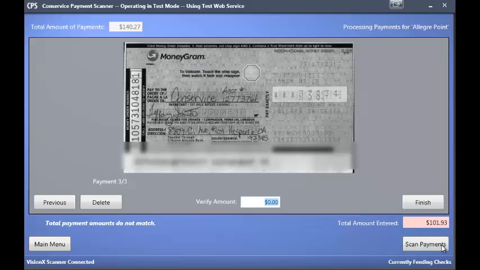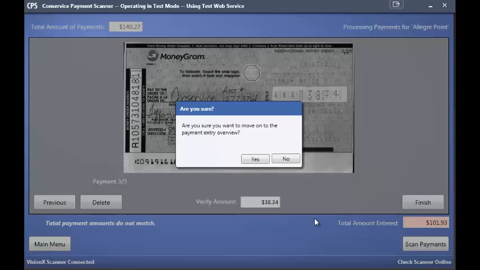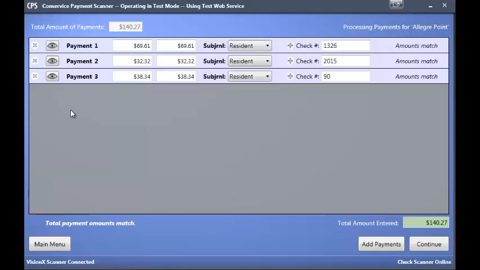Click the Stop Scanning button and then verify the amount of the payment. And you'll see now that we're back to this next step and with that third payment added there. Now, if you noticed, the payment that I just processed is a money order. So let's take a look at that.